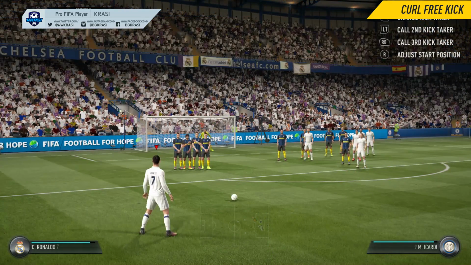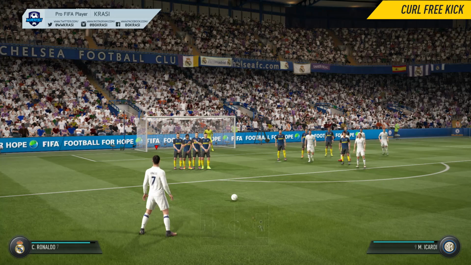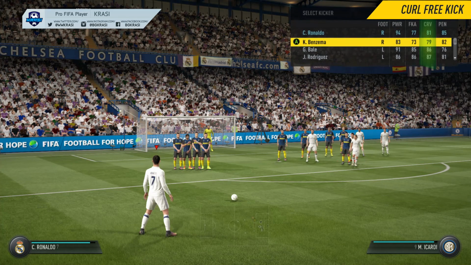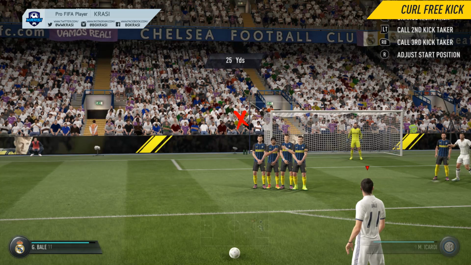You need a right-footed player on the right side of the field and a left-footed player on the left. The best free kick takers are the ones with the highest curve attribute. In our case, we can use either Bell or James. Afterwards, you need to aim it 2-3 meters away from the near post by using the left analog. Keep in mind that for this type of free kick, we don't need to use the right analog.